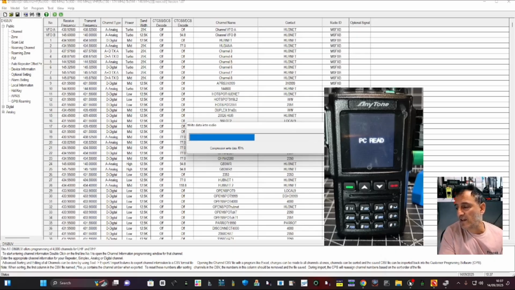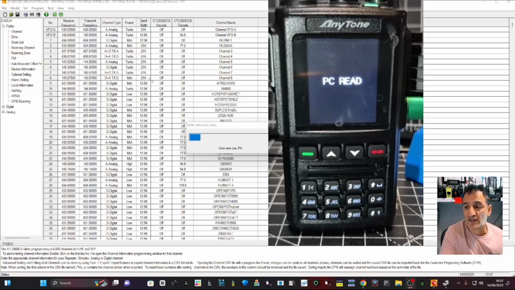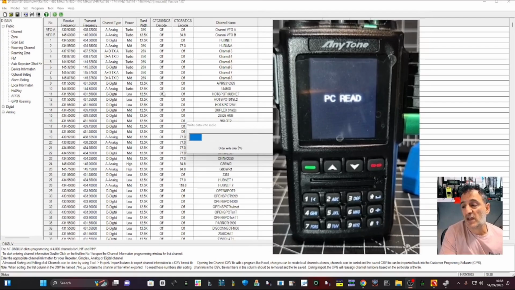The first bit is quick. But the second bit takes a while, as you can see there. It's a bit slower. I'll let that go in. And that's it. You're all done. And when the radio comes back to life, you'll see all the contacts appear. And this is exactly the same process for the Airitone 878. And yes, it does have talk alias.